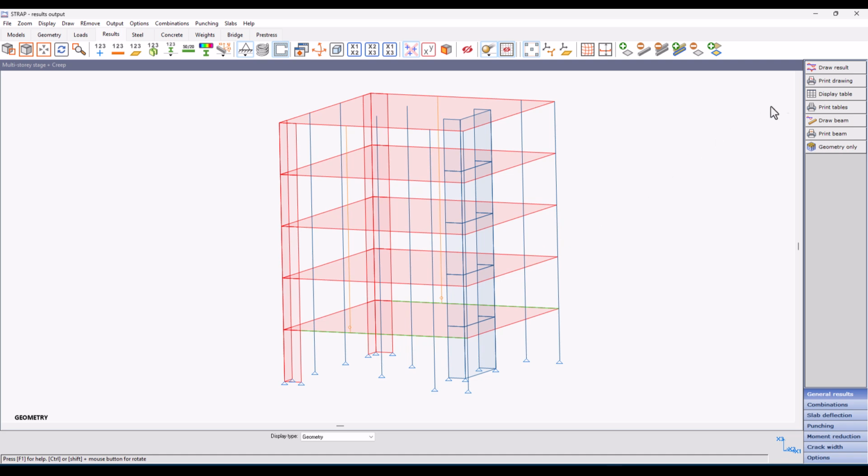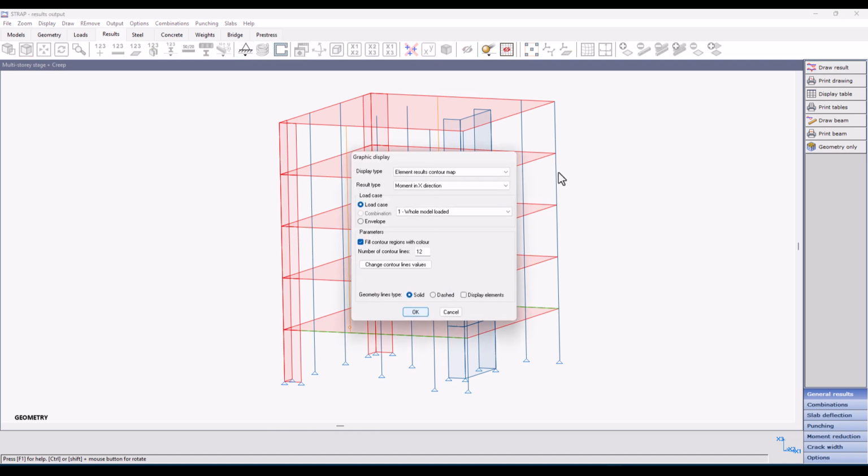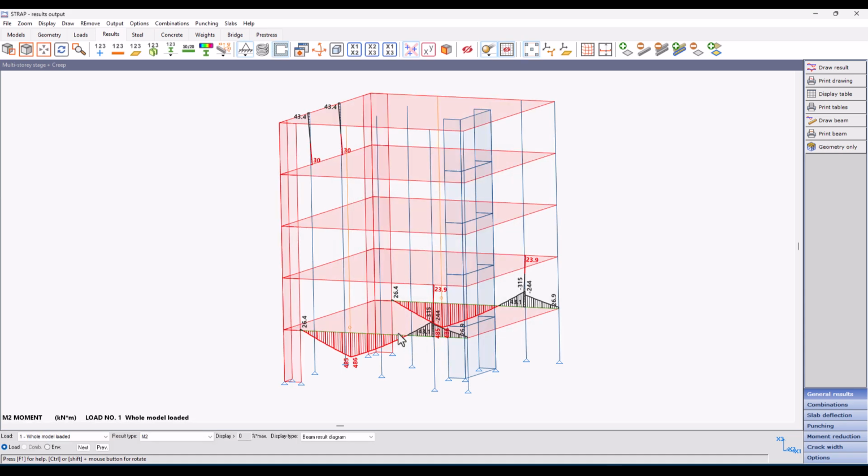Let's check the moment in the beam that supports the column. For the model where the load was applied at once, the moment is 486. For the model where the load was applied considering the construction stages, the moment is 582. And for the same model, when considering creep, the moment is 535. It should be noted that the effects of creep cause an increase in displacement and a redistribution of loads without an increase in the total loads.